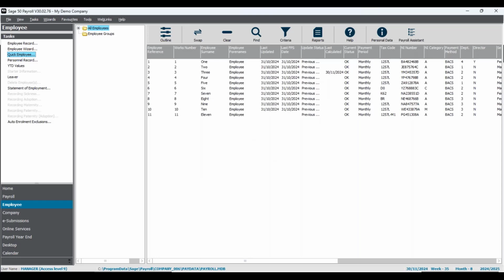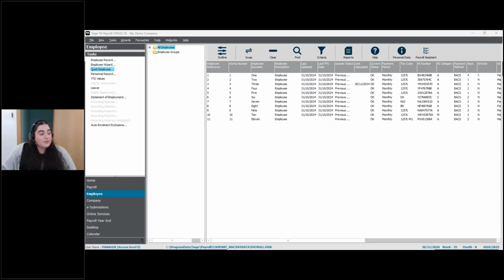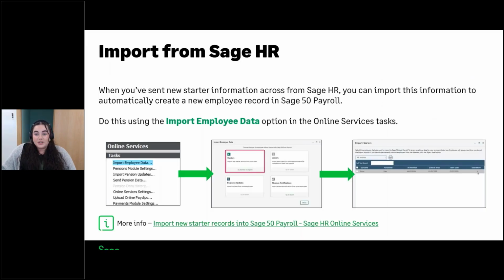Now, something to note, I did mention that payroll works out the monthly salary automatically based on the information I entered. But if, for the first period, they've not worked the whole month, let's say they started halfway through, just bear in mind you may need to do some adjustments to their pay for the days that they've actually worked. But that was adding a new starter with the starter form using the quick employee option.